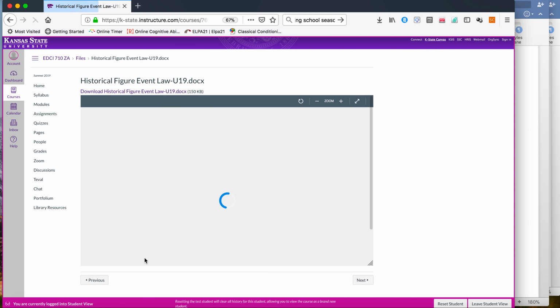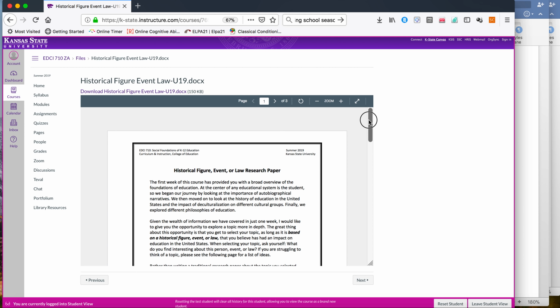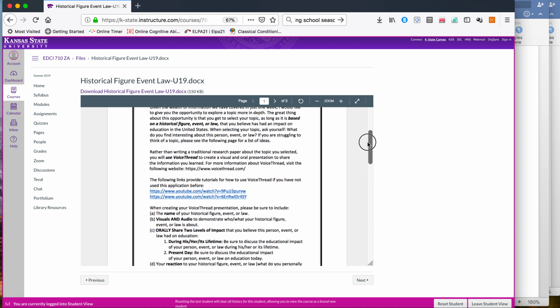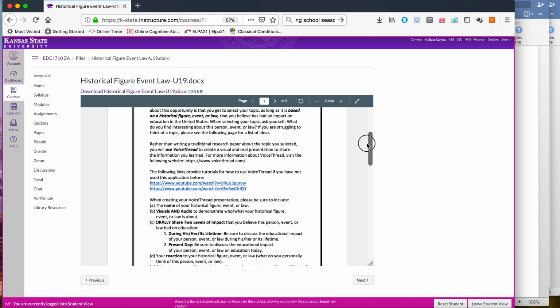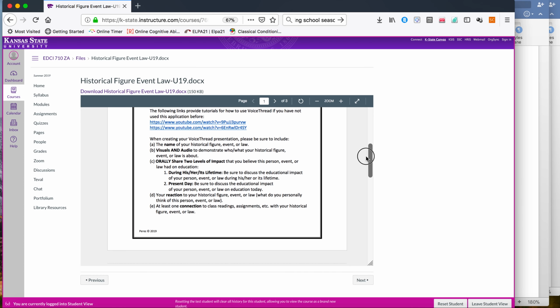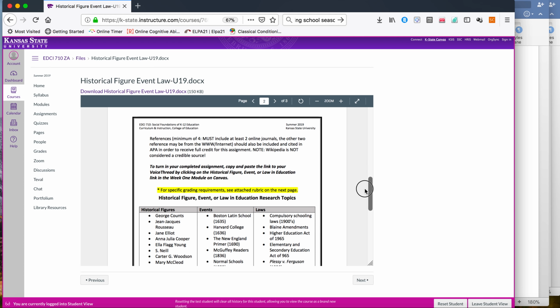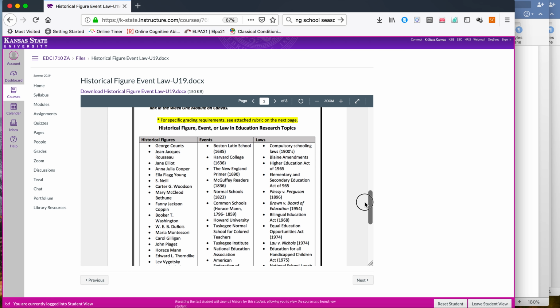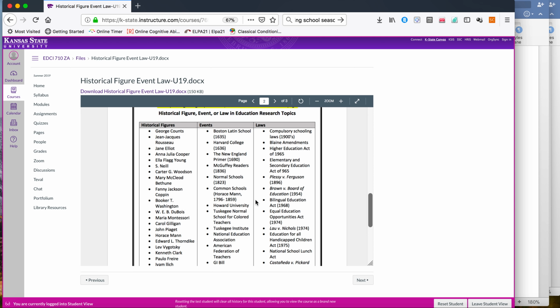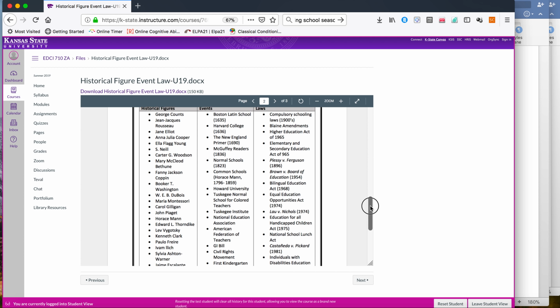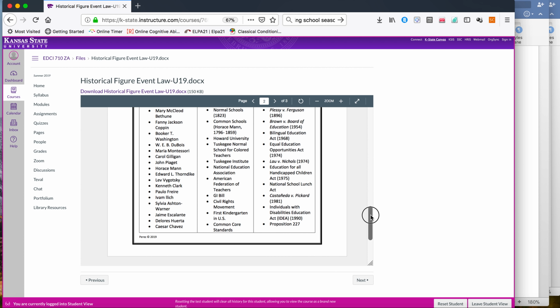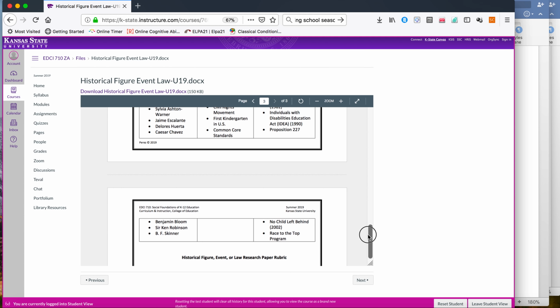If you are not sure what topic to select for this, I've given you an overview of the requirements for the assignment, as well as how to use VoiceThread. Remember, using VoiceThread for this activity. And then I've given you some ideas of different figures, events, or laws here that you can choose from. But if you have another topic that you would like to use, just go ahead and shoot your TA an email, say, I'd really rather do this, and they'll be able to approve that for you. Or you can choose from one of these that are listed here.